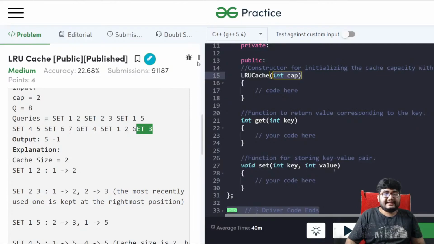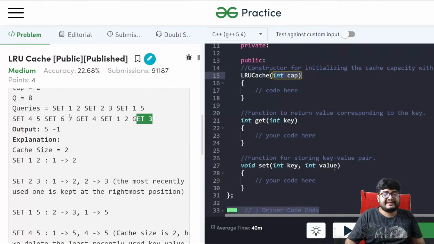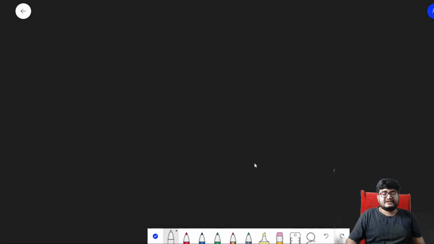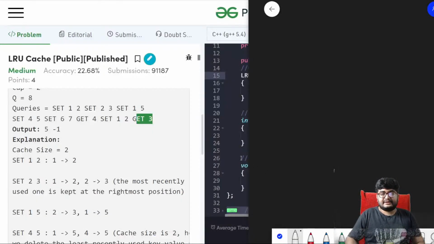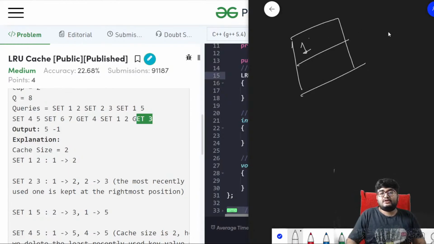Okay, so let's actually understand this. So first query is set 1 2, so we can actually take like this. Set 1 2, what we'll do is we'll set 1 2, will add it to the cache. The cache size is 2, right? So 1 is added to the cache and the value of 1 is 2. Okay, now set 2 3. So 2 is added to the cache and the value of 2 is set to 3.